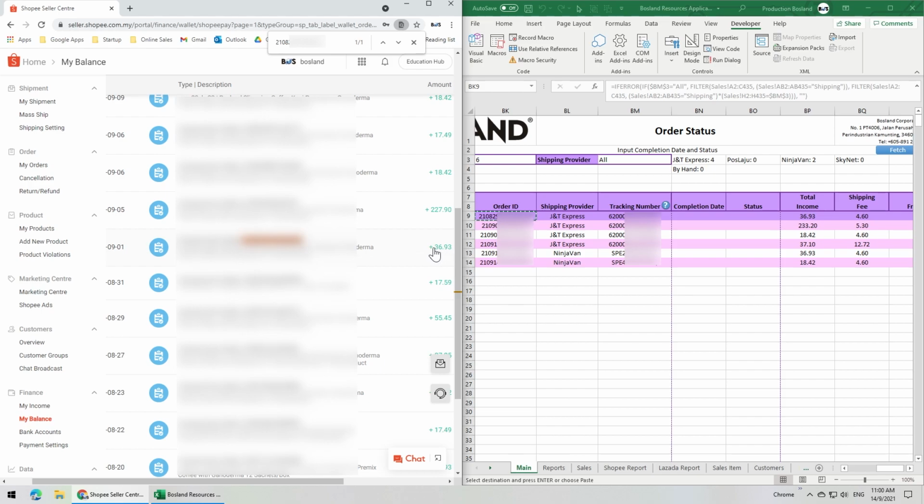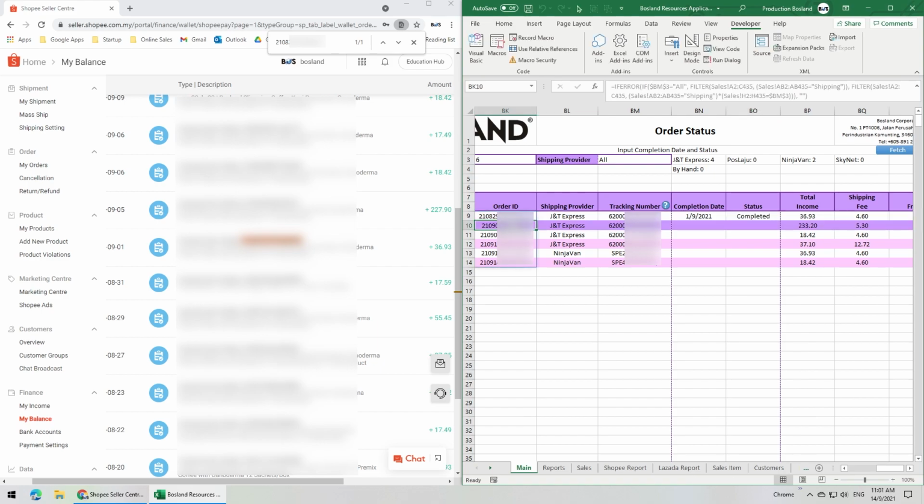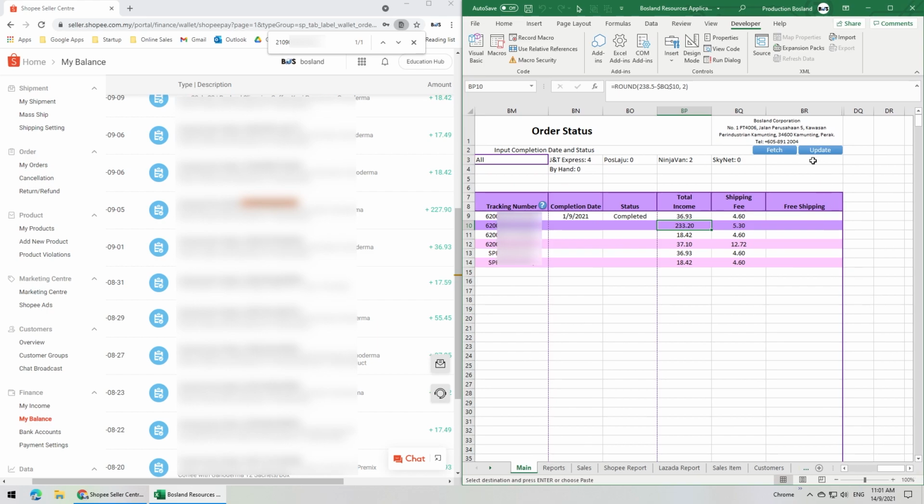When the order is found, check the order income is correct. And then input the completion date and the status completed. Repeat for next order. When you encounter a difference in order income, you may click on the update button to save the completion status for orders above, or skip to the next order and come back later to rectify the difference in order income. I would recommend saving the orders above, rectifying the problematic order before proceeding for other orders.